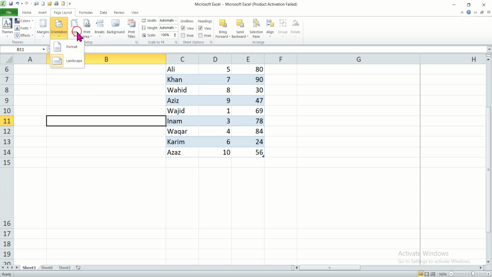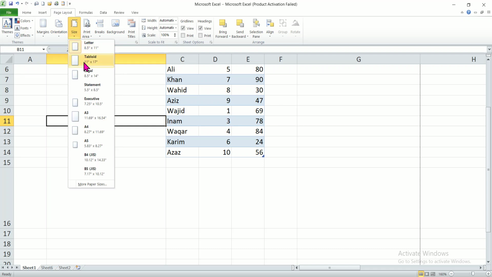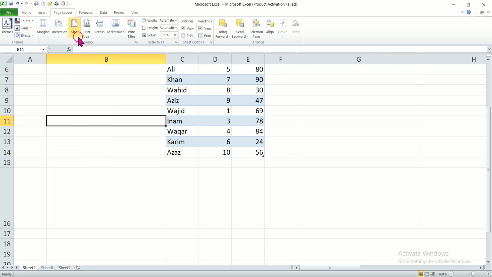So the next one is the size. Through here you can change the size of your page. This is the A4 size, this is the A3, this is the executive, statement, legal, tabloid, letter. These are the different. This is the A5, this is the B4 JIS. These are the different page sizes, and you can select any one depending on your requirements.